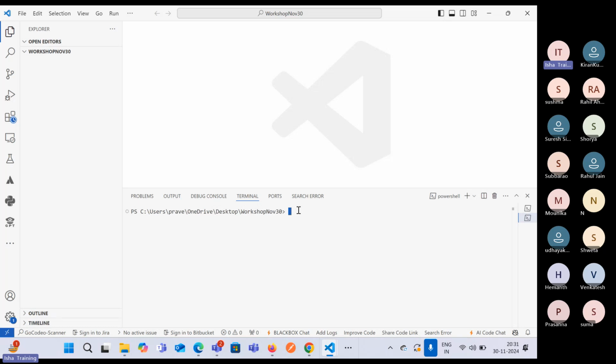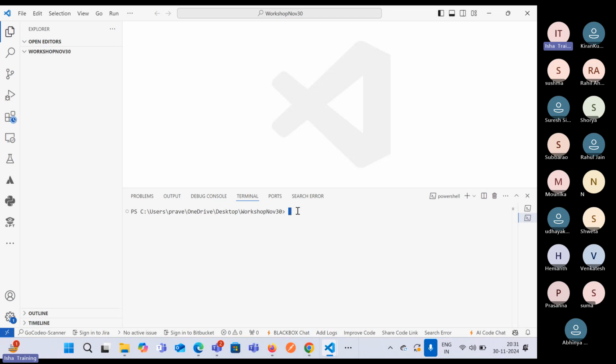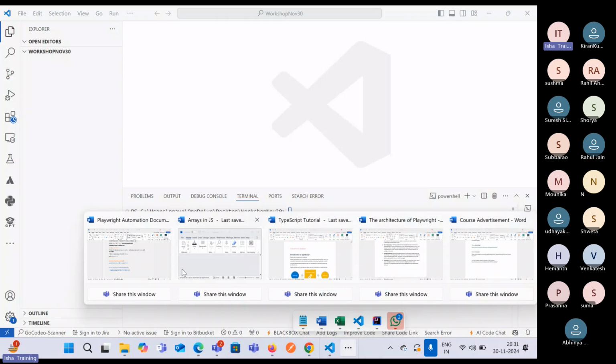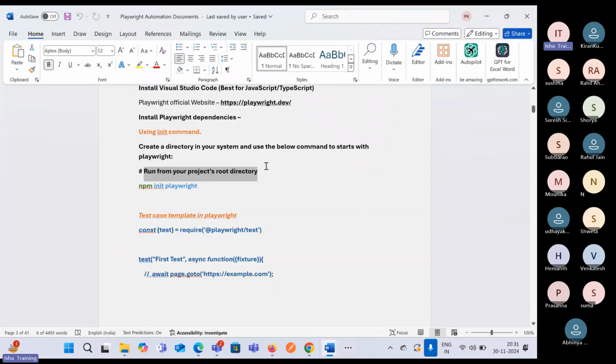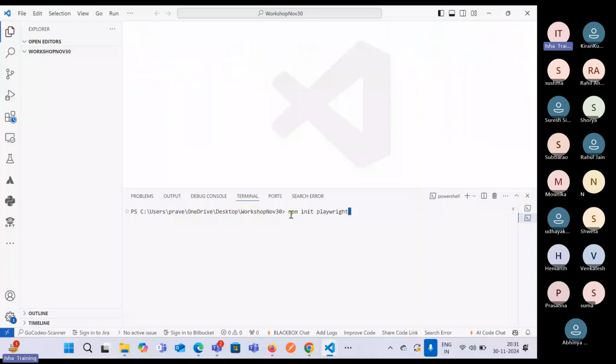Okay, now let's see how do we install the Playwright. Please be on the system. You'll just see that within 30 seconds, it will be able to install the complete Playwright setup. So to install the complete Playwright, we have a command known as npm init playwright. npm stands for Node Packaging Manager. Init stands for initialize, and what kind of initialization? We are trying to initialize Playwright.